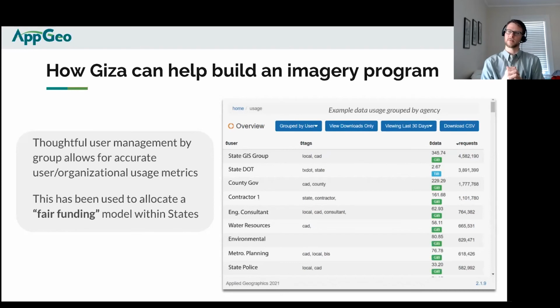As you'll see on the screen, this is how TNRIS has configured it. It's a mocked up example, but there are user types and groups of users. They want to know how much imagery they're using, and they can provision a certain spatial allotment. They came up with a model that lets them effectively share the cost, a fair funding model, so that users, based upon their usership, pay an appropriate amount to make sure the program can be maintained and that they have Giza and the imagery that flows through it when they need it.